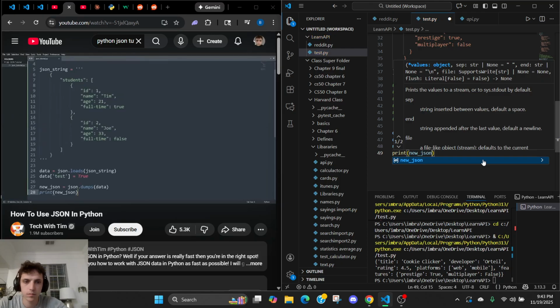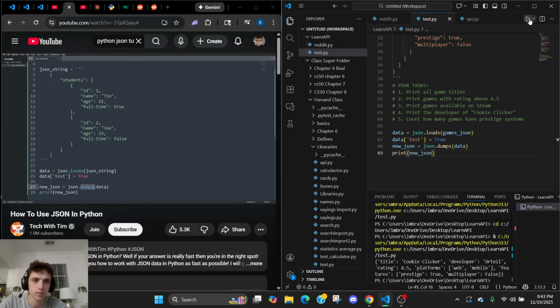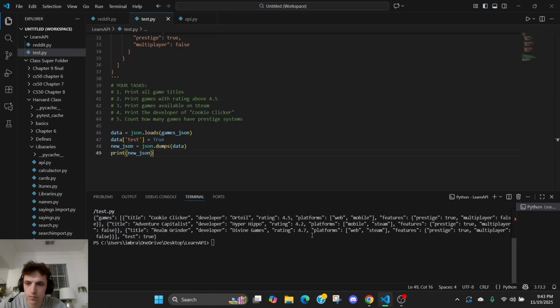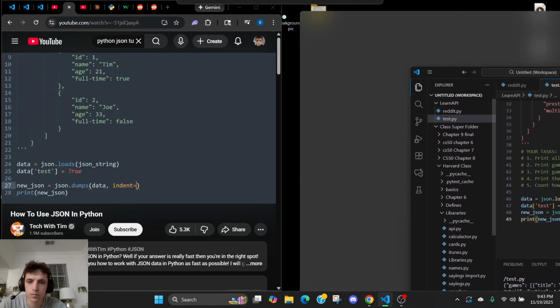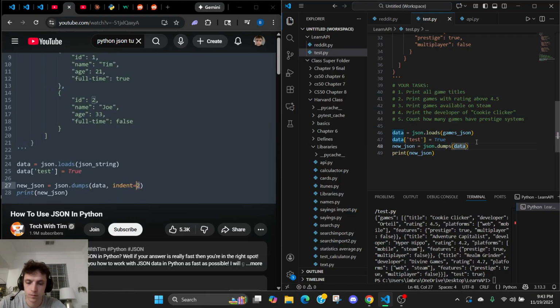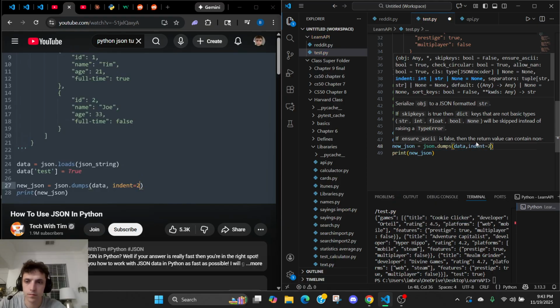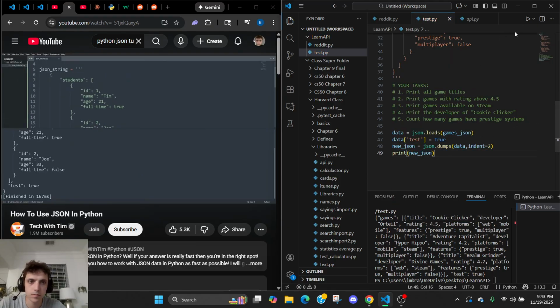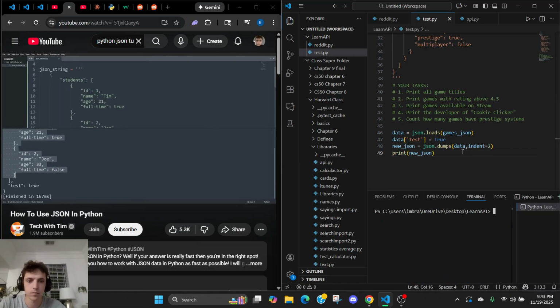Great. Now, one other thing that we can do when we are dumping our JSON data into a string is pass the argument indent. This will give us a nicely formatted JSON string with the proper indentation. So in this case, if I go indent=2, that's the indentation level it's going to give us. So let's print this out now. And notice we get a nicely formatted JSON string.